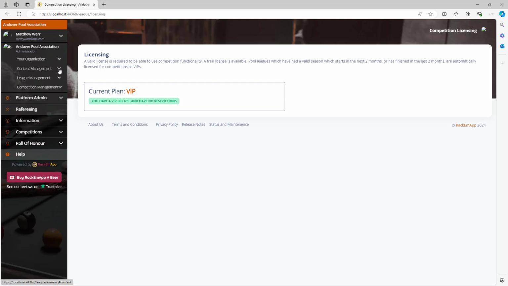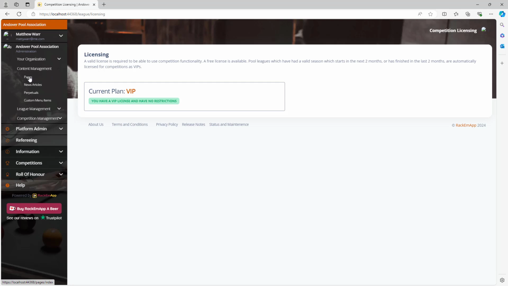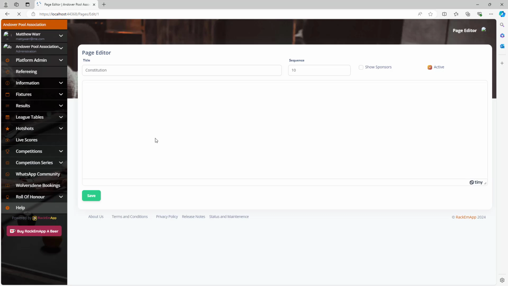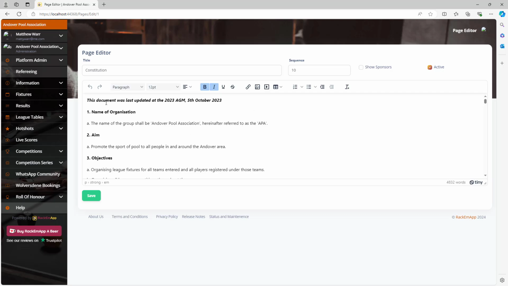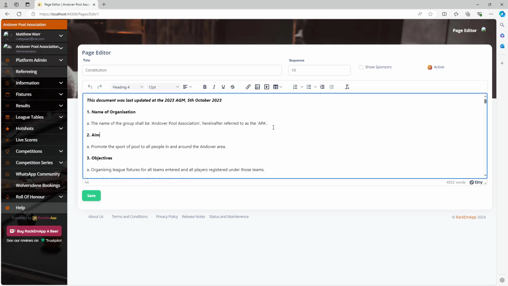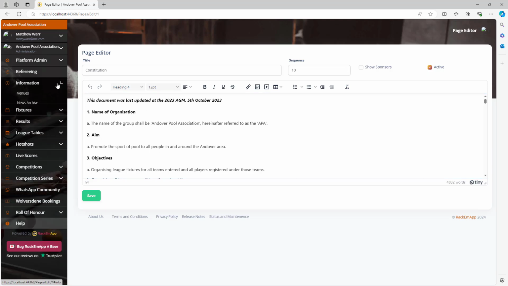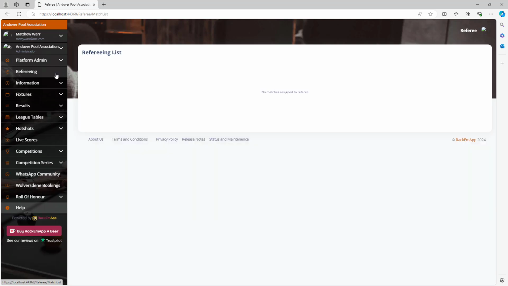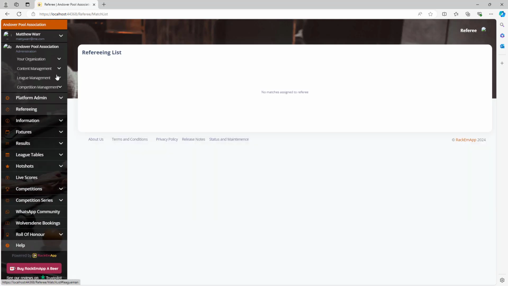The next menu we have under here is your content management, and this is where you configure things like your pages. In your page list, you see you've got the ability to create a new page or edit a page. When I click on the page name, I get the ability to edit this just like you would in Microsoft Word or anything. You can include the sponsors to appear on the page. You can indicate if that page is active or not, and that indicates whether or not the page appears within your menu, and the sequence determines what order it appears in when compared to the other pages.